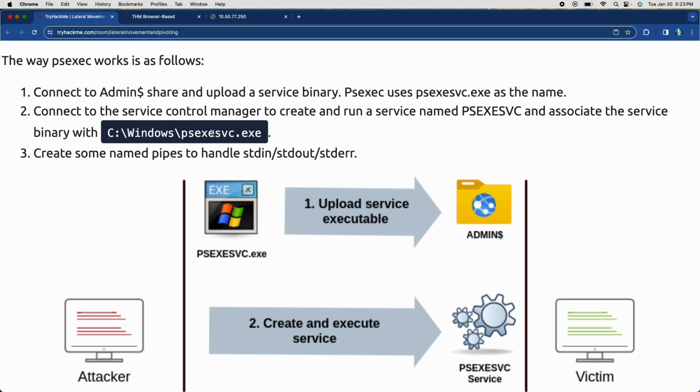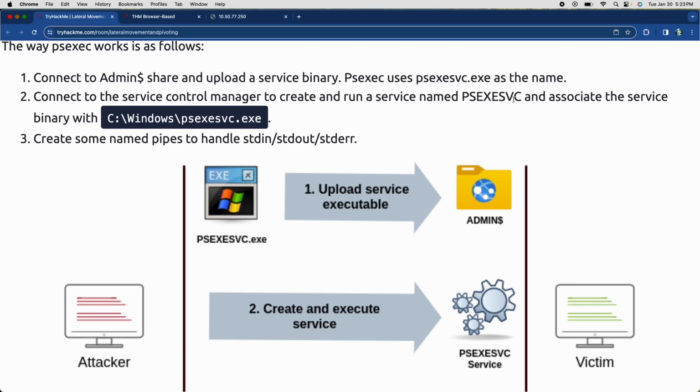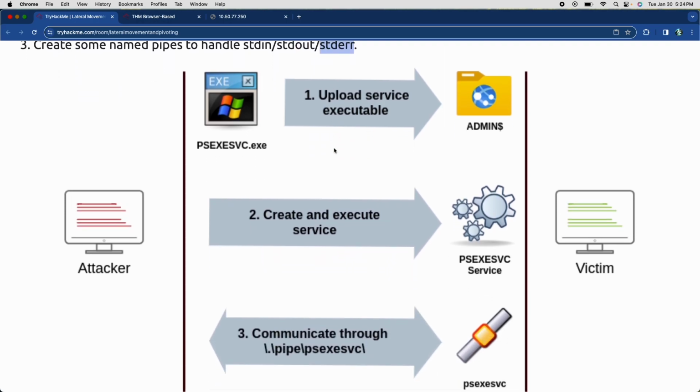So the way it works is like this. You connect to the admin share and upload a service binary. PsExec uses the psexesvc executable file as the name. Then you connect to the service control manager to create and run a service named PSEXESVC, and associate the service with the binary that's inside this thing, right? Then create some named pipes to handle STDIN, STDOUT, and STDERR, which I think stands for error.